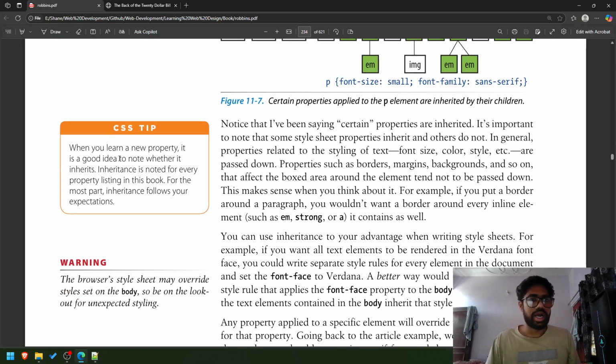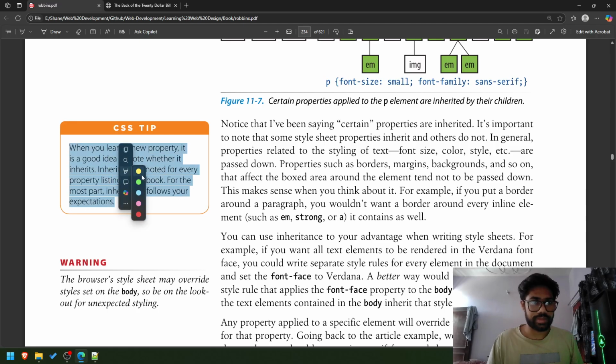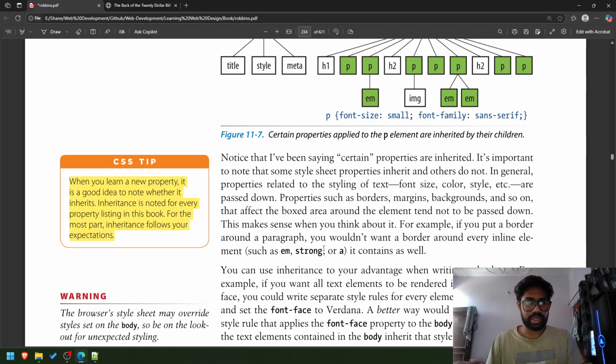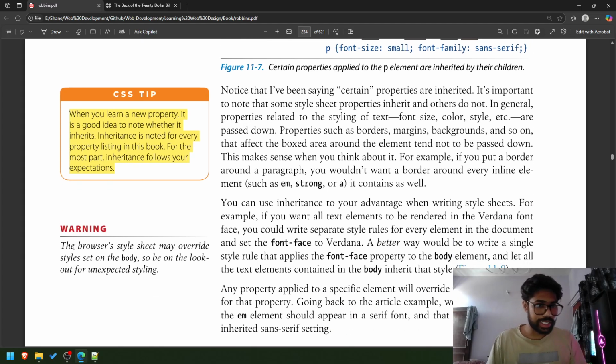CSS step. When you learn a new property, it is a good idea to note whether it inherits. Inheritance is noted for every property listing in this book. For the most part, inheritance follows your expectations. Okay. Warning, the browser style sheet may override styles set on the body. So be on the lookout for unexpected styling.